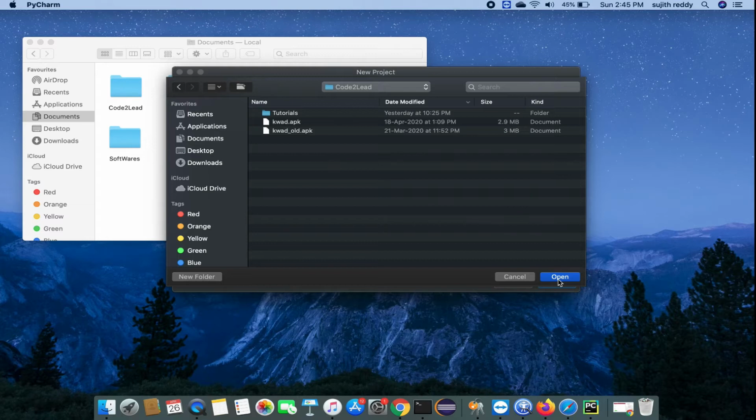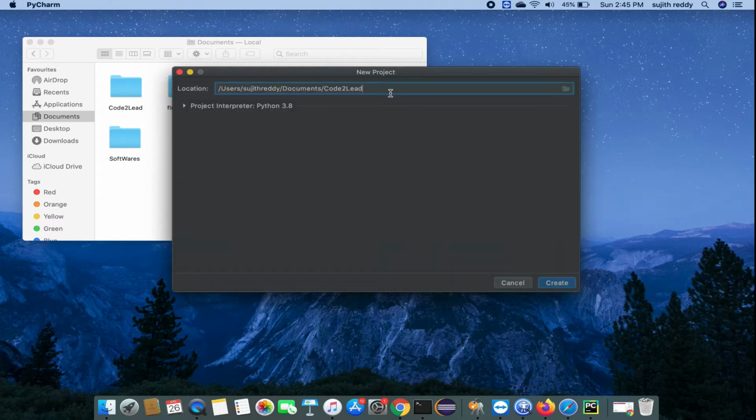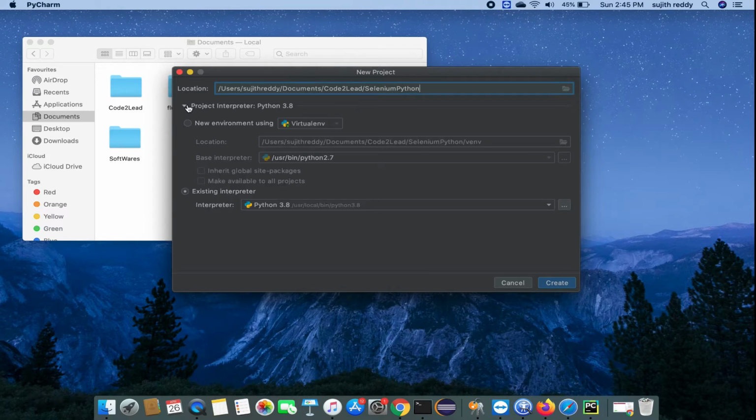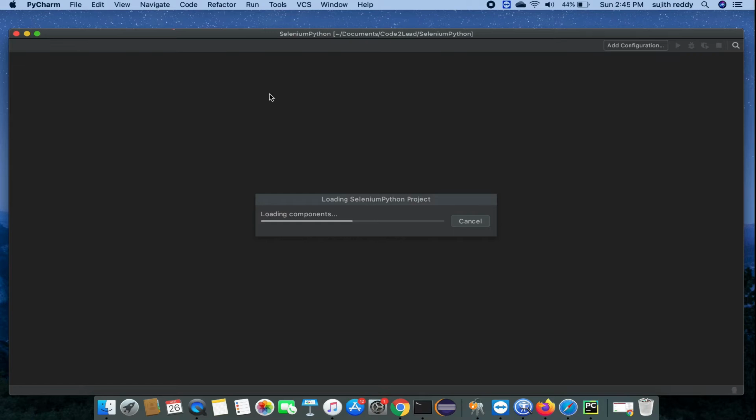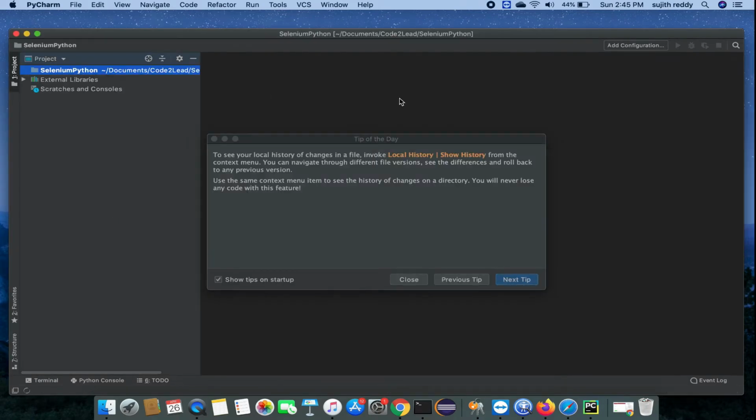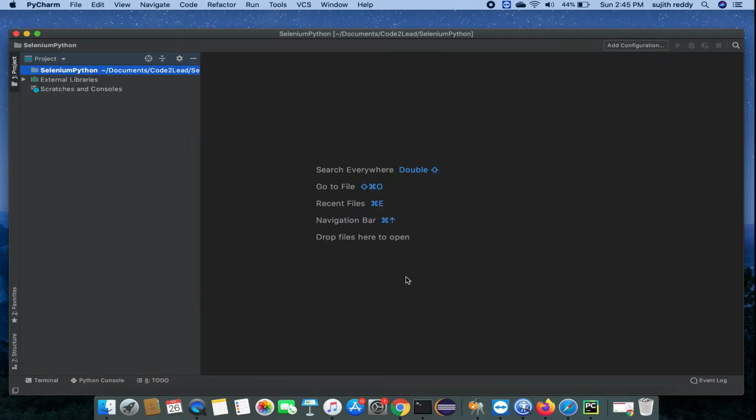This location I'm going to select, and then here I'm going to mention my project name, Selenium Python, and we need to select the interpreter here. I'm selecting an existing interpreter, Python 3.8, and create. Now our project was successfully created.